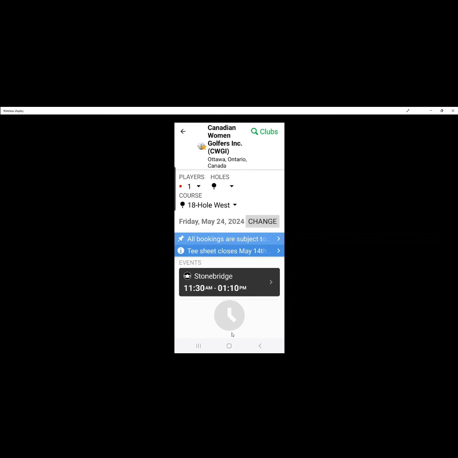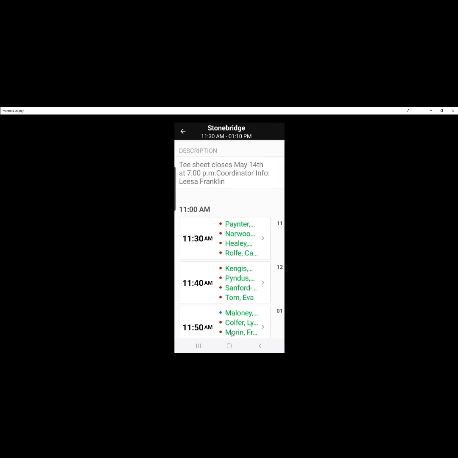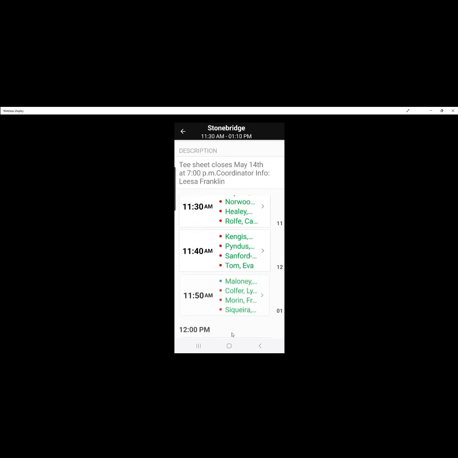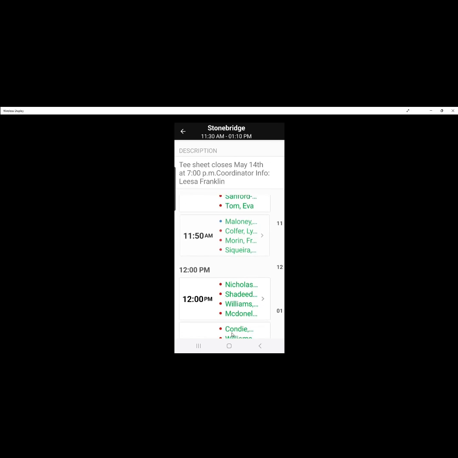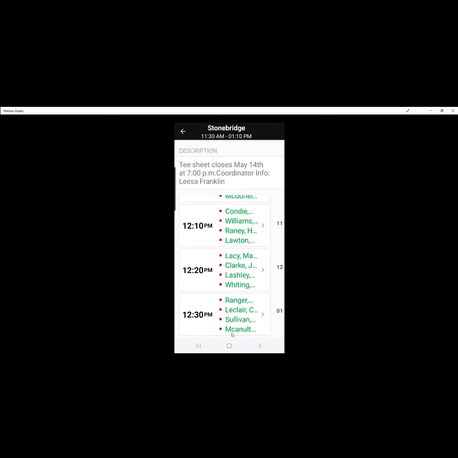It says tee sheet closes May 14th. So I'm going to go in and see if there's any available tee times, even though it says no tee times found. Don't trust that. Go right into the event and pull up the tee sheet. And I can see that it looks like almost every spot is filled.